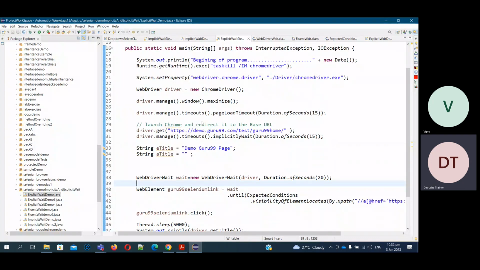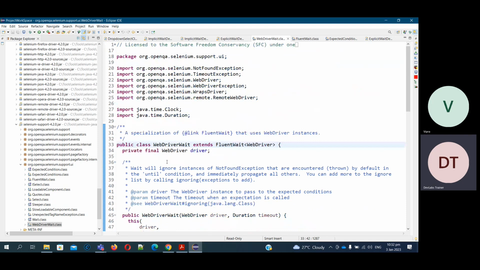So first you have to know what is the relation between fluent wait and explicit wait. Once you go through the hierarchy, the WebDriverWait is a class and Wait is an interface. So the Wait interface is the parent of FluentWait, and FluentWait is the parent of the WebDriverWait class. If you go to the WebDriverWait class, you will see on the top that FluentWait is the parent of that. So this is a class and FluentWait is also a class. This is the child class, and this is the parent class.